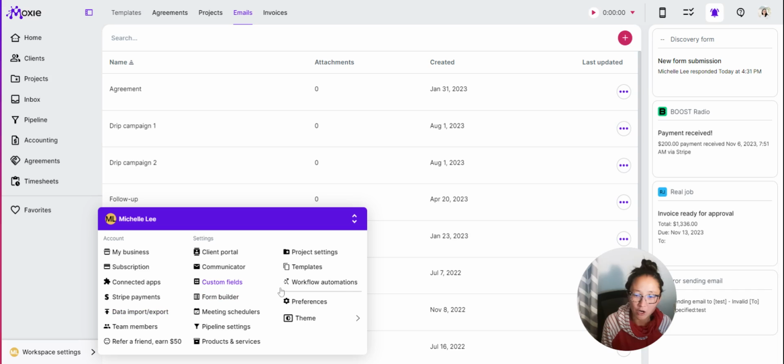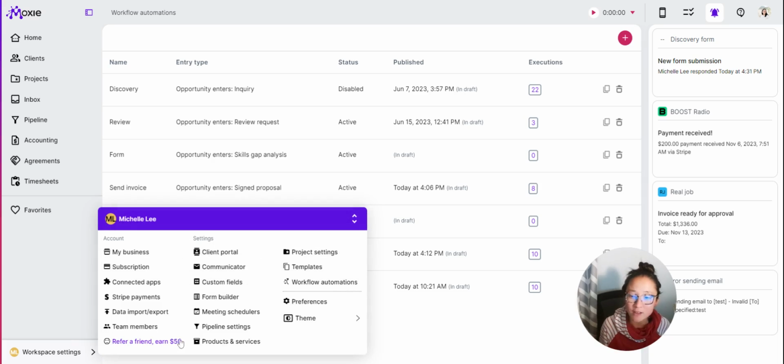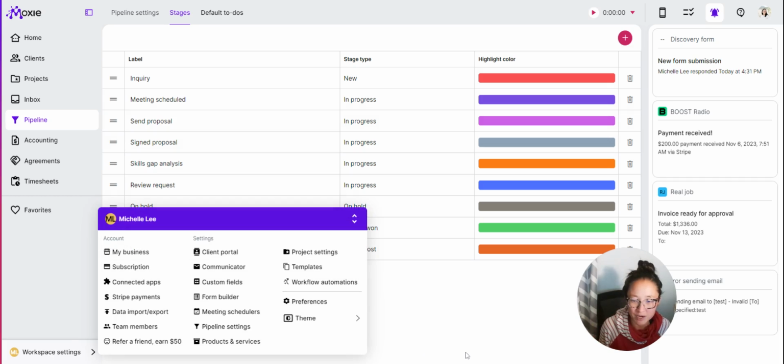Now we're going to take our workflow automations. So workflow automations, you want to think about these going in and out of your pipeline stages. You can manage all of those. It is totally customizable here under workspace settings and then pipeline settings. So here I want to be able to send my proposal and then I want to do something after I've signed it. So I'm going to do a different automation for each of those steps in the process.